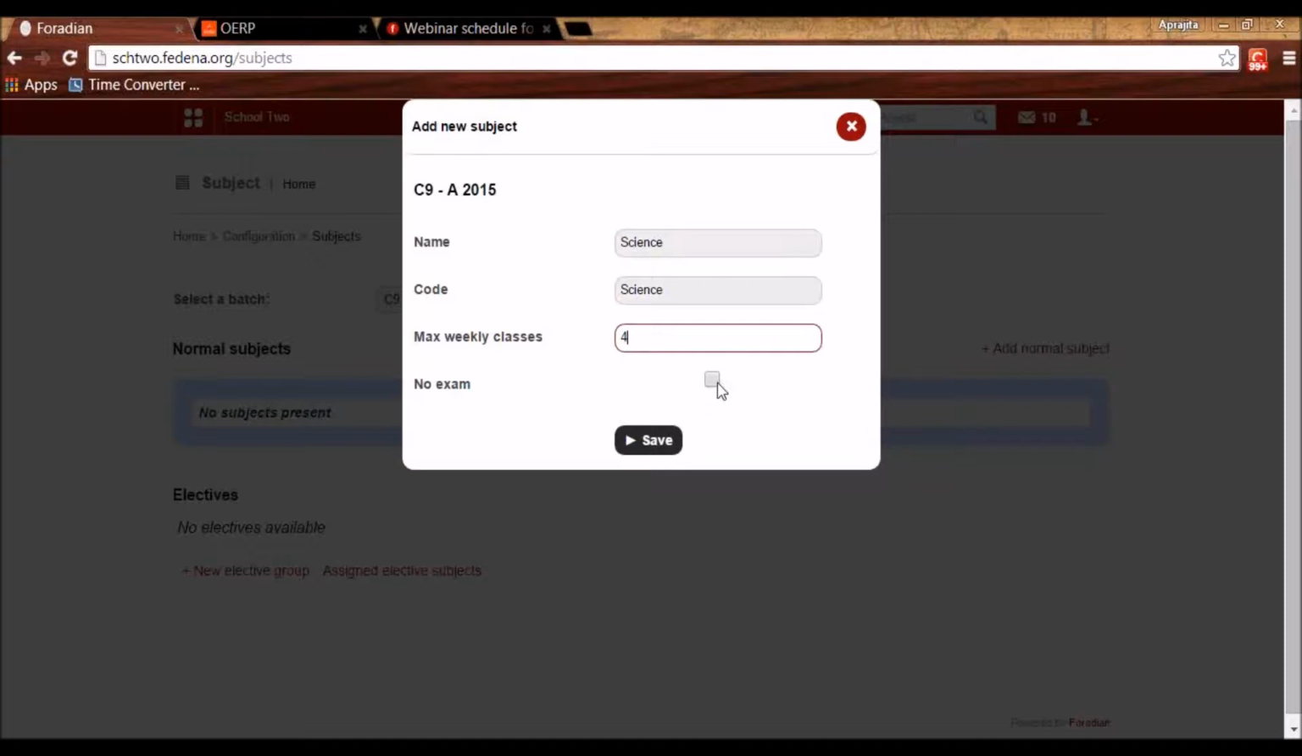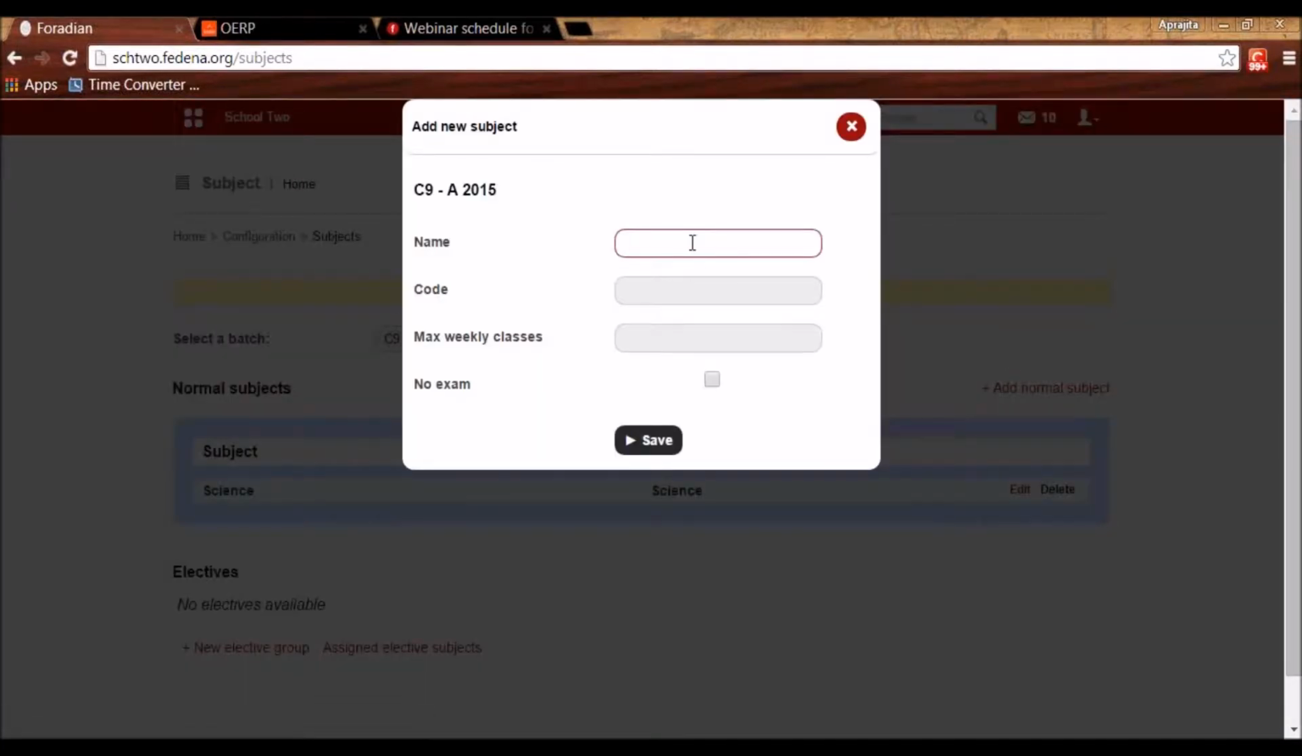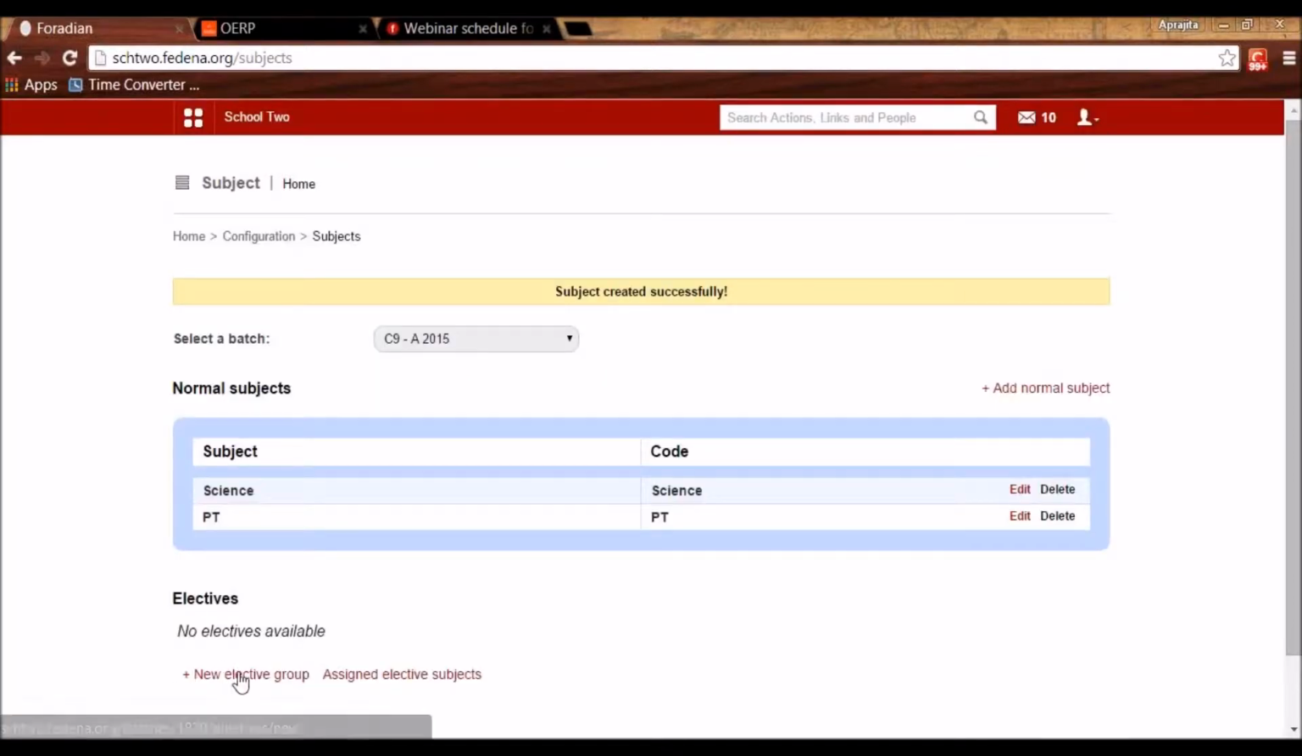And if you do not want to conduct an exam for this subject, you can check this. Otherwise, you can leave this unchecked. So like this, we can create another normal subject here. And then we can create electives, so the optional subjects.